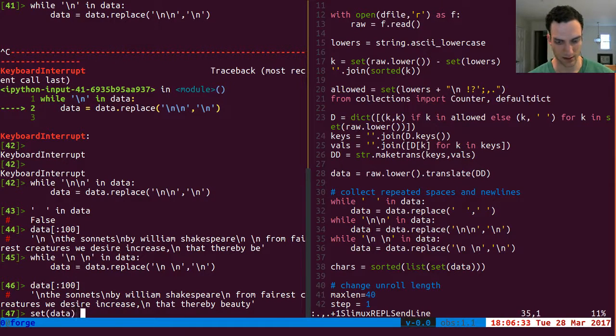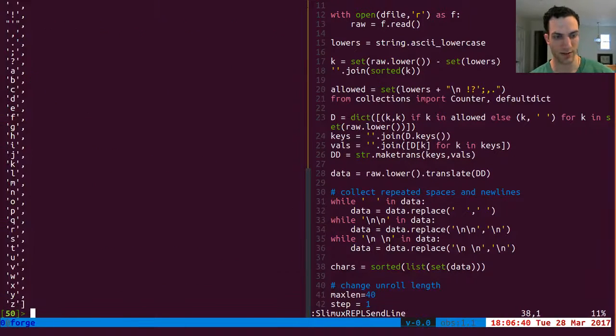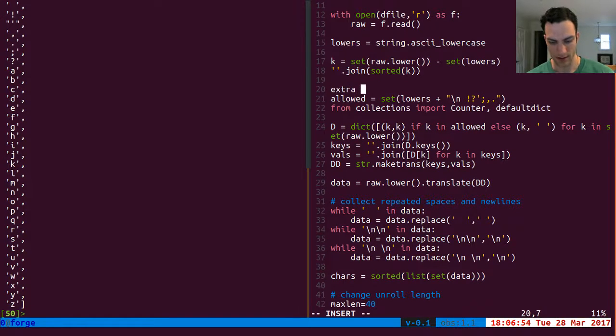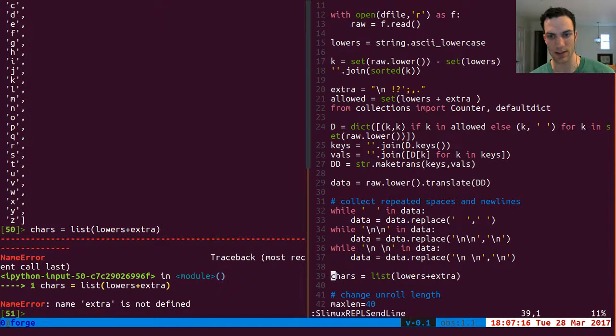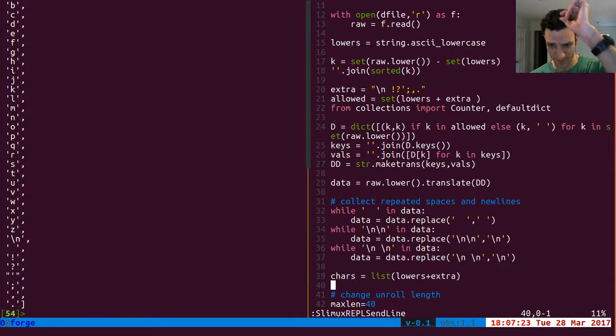And set of data equals allowed, true, perfect. So let's make a list of all our data points. We're going to have a bunch of stuff, and then we're going to have A to Z. That actually seems like the wrong thing to do. I'd rather have A to Z come first, so I can easily know what type of character I'm dealing with. So we're going to change it to be that way. So it's going to be a list of lowers plus extra. There we go. Extra's not defined, because I haven't actually run that yet. There we go. Chars? There we go. Perfect. Okay.